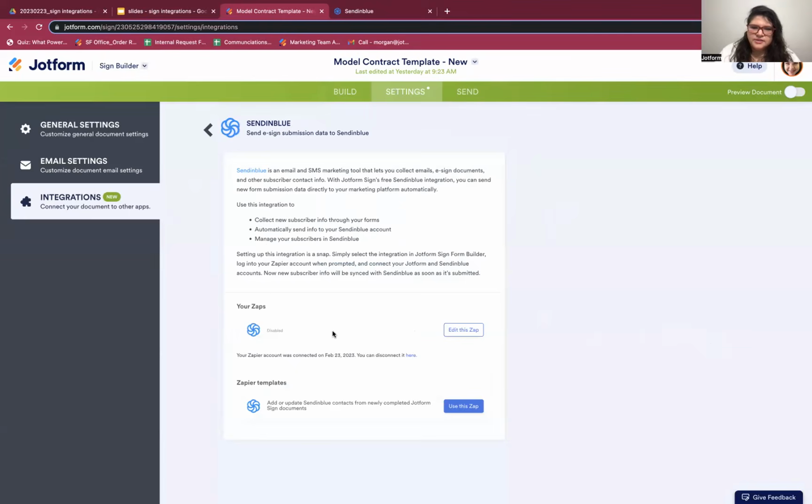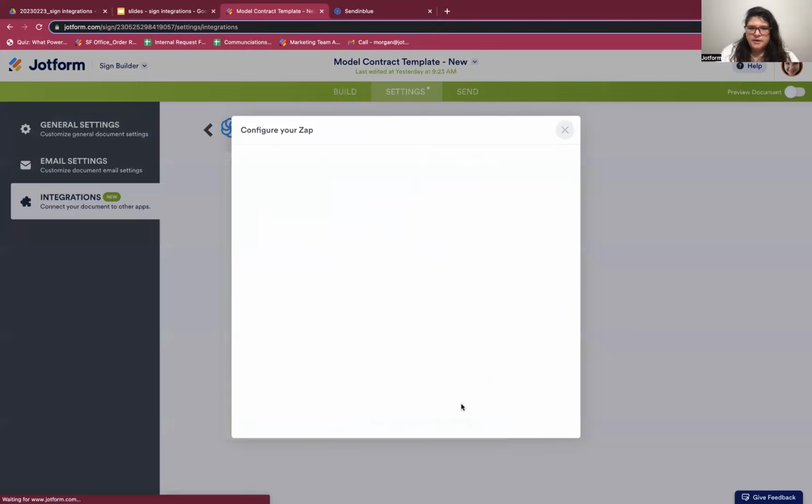If you have connected to a Zapier account recently, you won't need to do that again. You can see my account is already connected here. I can disconnect it if I need to. If you are not already connected to Zapier, you will see a button here prompting you to do that first. But since I'm already signed in, I can go ahead and click this blue Use This Zap button.